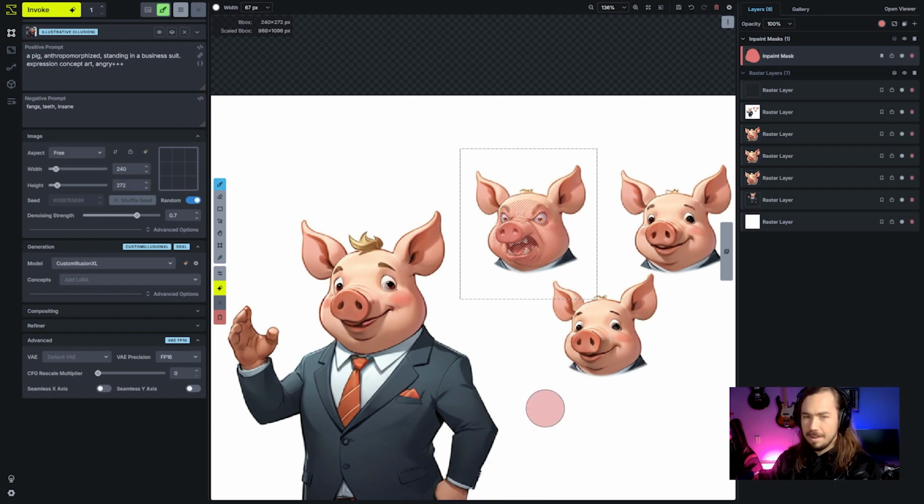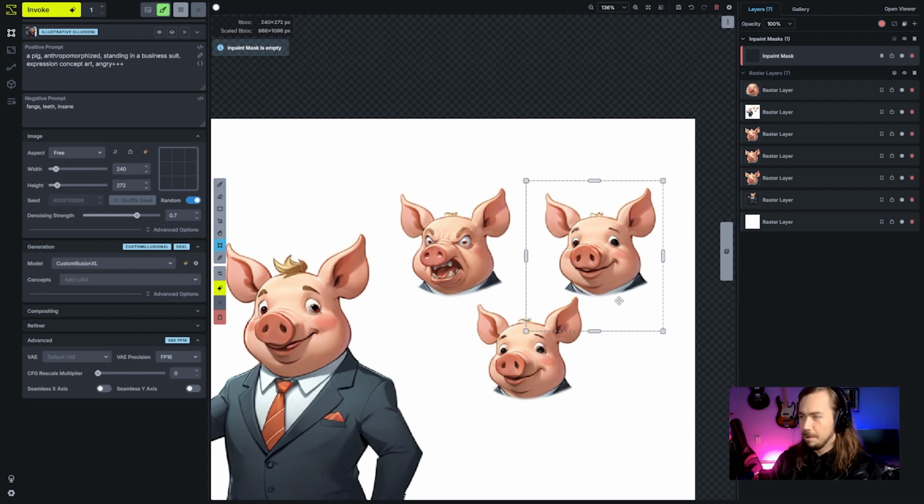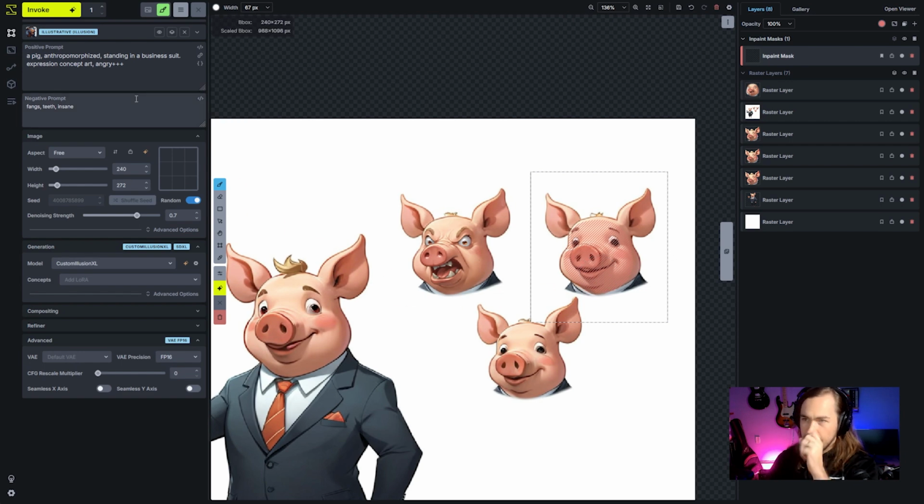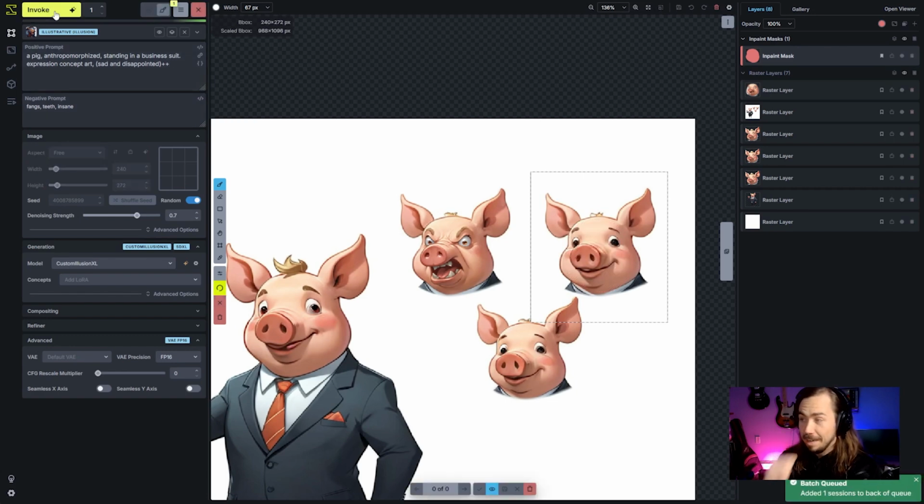I like that one. Yeah, someone said maybe stern instead of angry. I'm gonna keep that, even though it's got teeth. We could come back and fiddle with that a little bit if we wanted to, but we'll see what happens when we regenerate this one. Maybe we'll do sad and disappointed. We'll do that plus as a group. I mean, fangs, teeth, insane, we'll leave those in the negative prompt just to see.